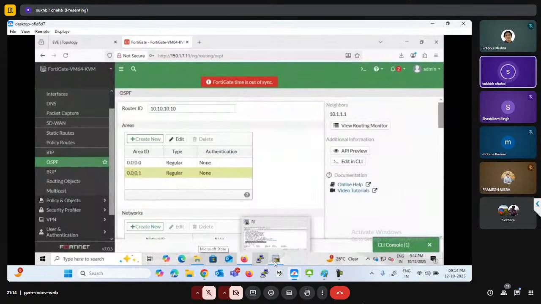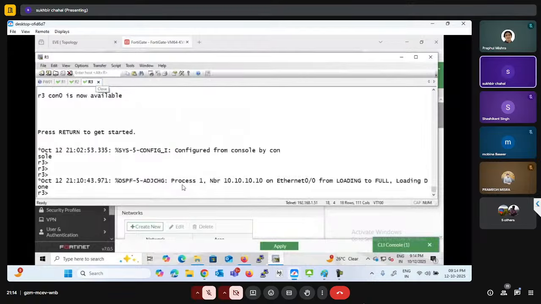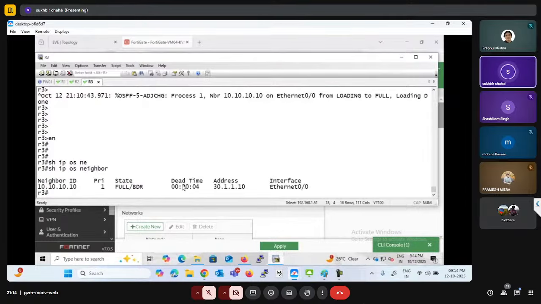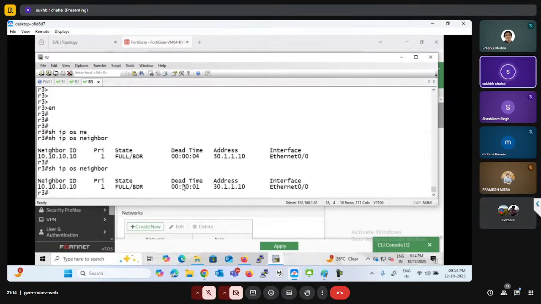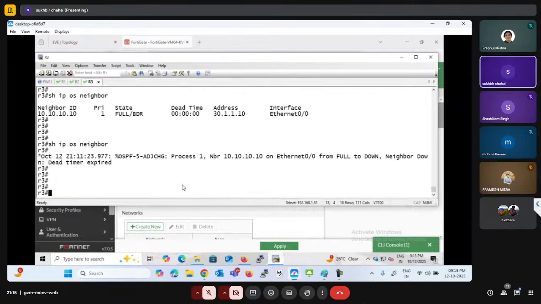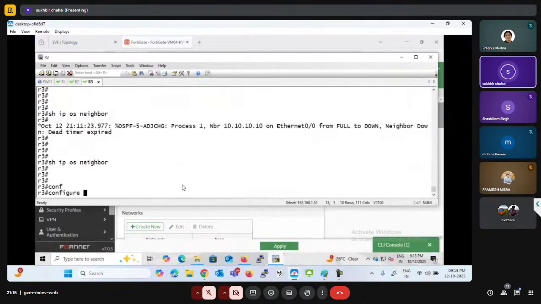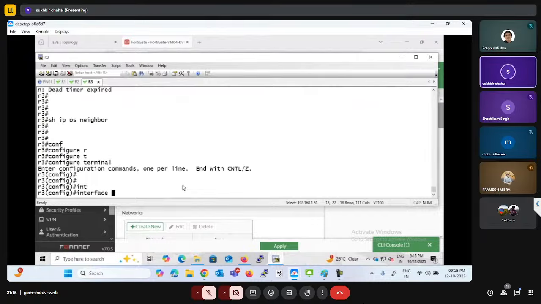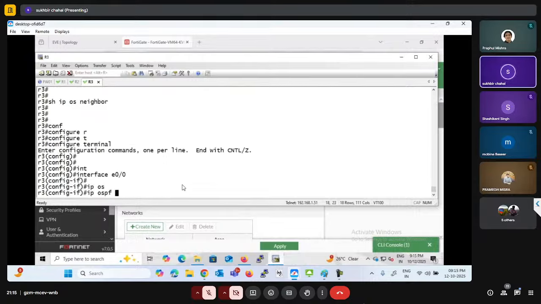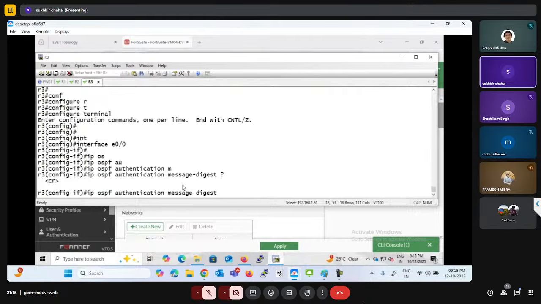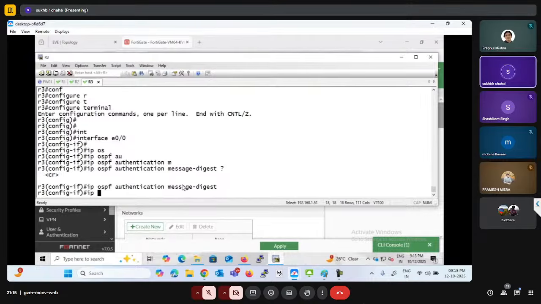Before that, let me configure on R3, because now the neighborship is not on R3. You can see the neighborship is expired here. Wait a minute. Yeah, it's about to expire. And see, now we don't have neighborship, right? So the first thing we need to configure here is the interface 0/0. IP OSPF authentication, method MD5 digest.